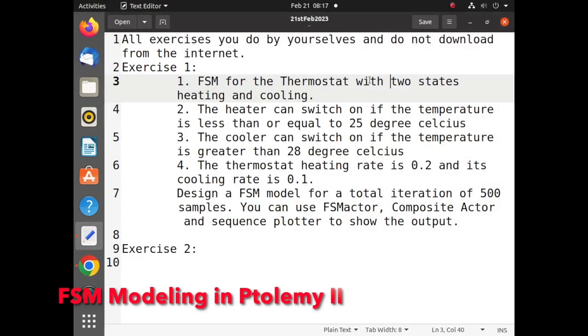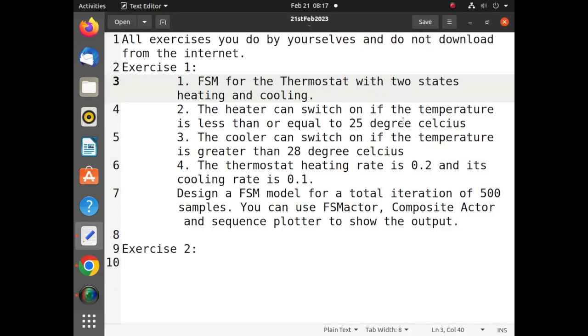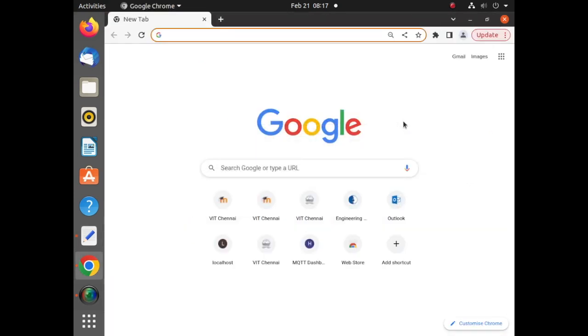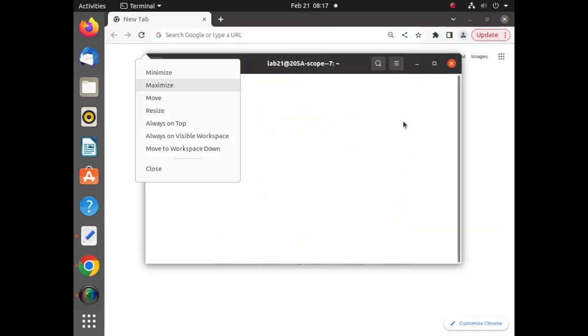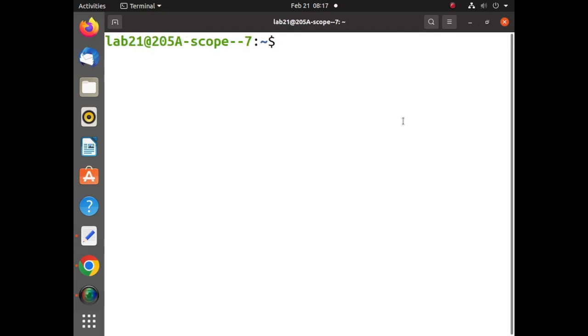Good evening, friends. Today we are going to see this exercise: finite state machine modeling for a thermostat with the two states, heating and cooling. We will be creating this right from the beginning to the end using a tool called the Ptolemy II modeling tool.